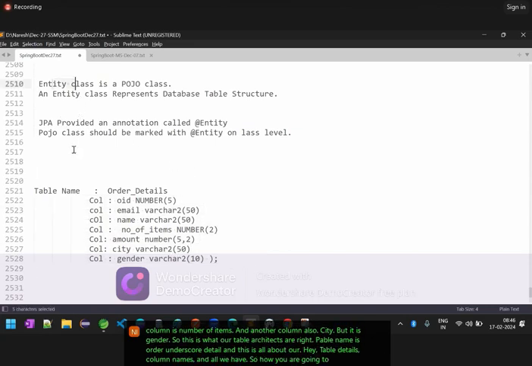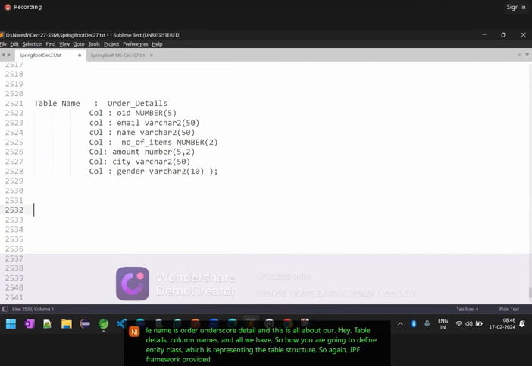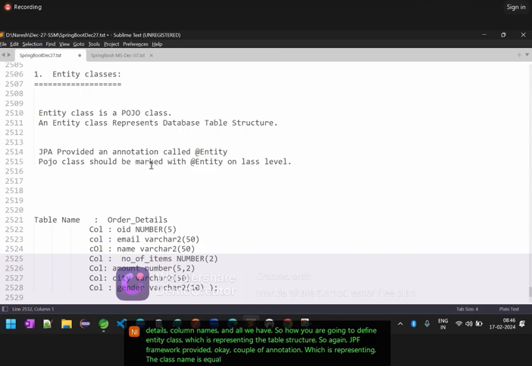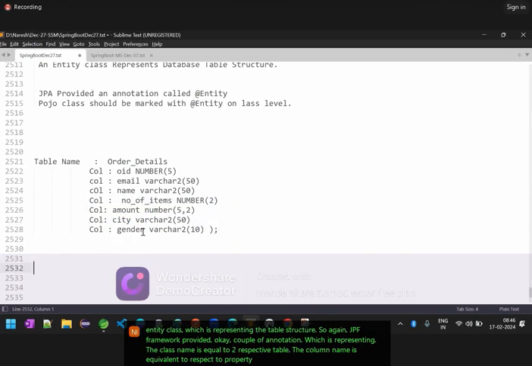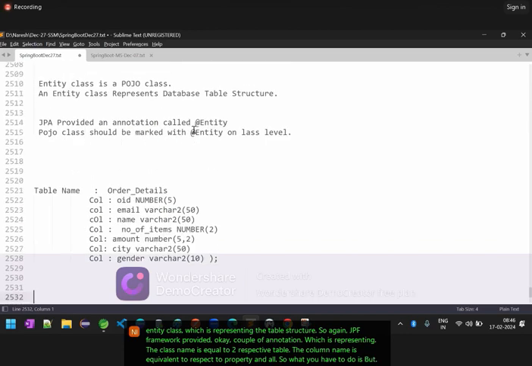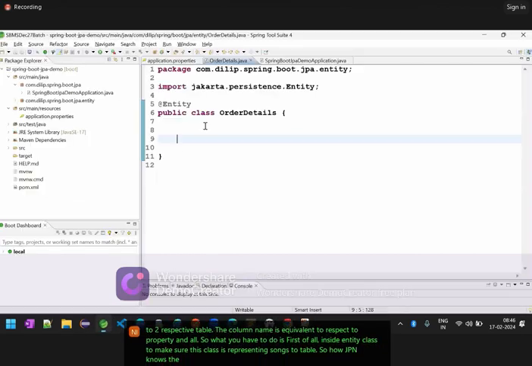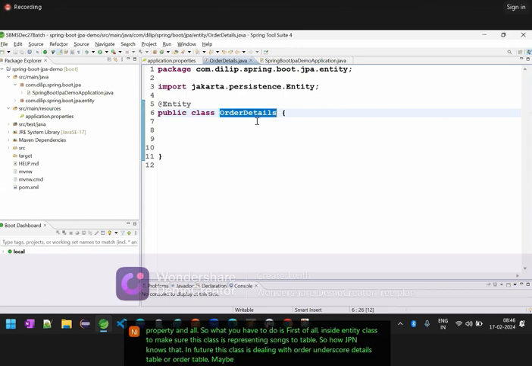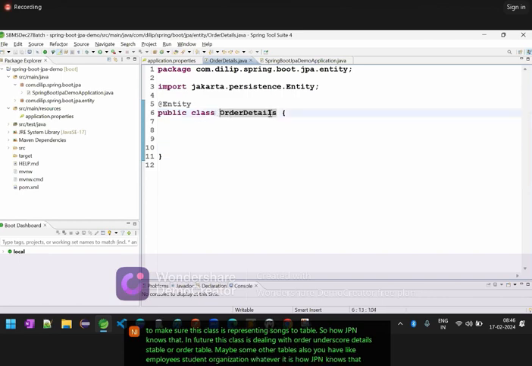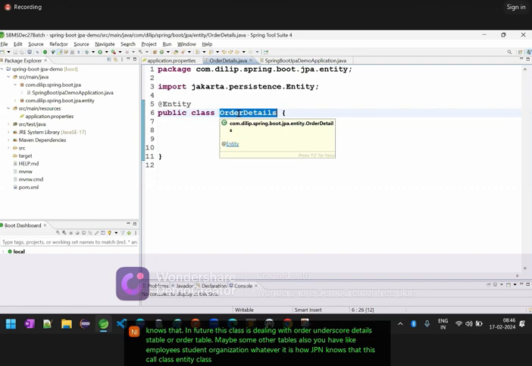So how are you going to define an entity class which represents the table structure? The JPA framework provides a couple of annotations, where the class name is equivalent to the respective table and the column name is equivalent to the respective property. First of all, inside the entity class, you must make sure this class represents such-and-such table. How does JPA know that this class deals with the order_details table, or some other table like employee, student, organization? Because we are going to have so many tables, right?